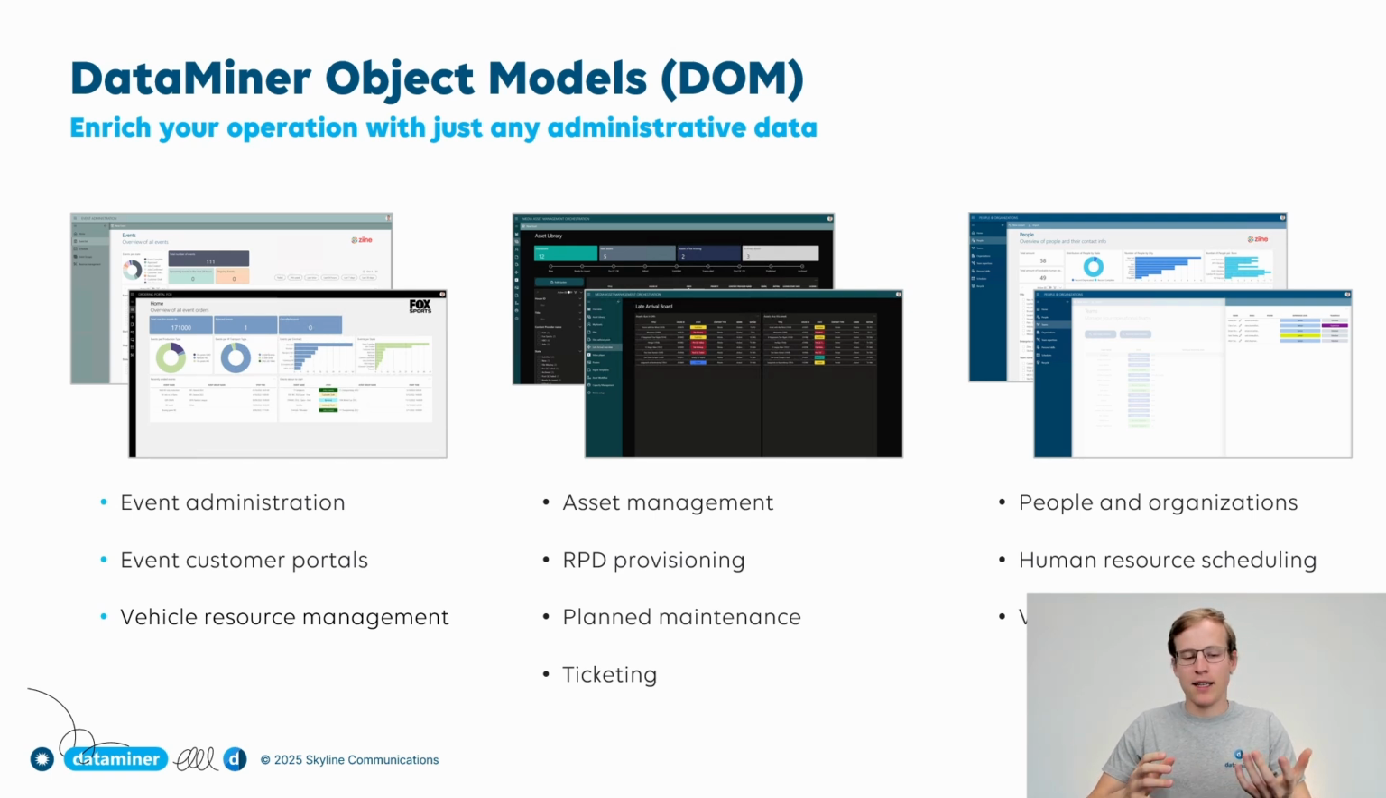And that application thing is the most common use case. On this slide, you can see a few examples of apps that you can make that will store their data in DataMiner Object Models, or DOM for short. You, for example, have event administration, vehicle resource management, where you can store all your vehicles, and asset management, where you can get an overview of all the assets within your company: servers, switches, routers, telecom equipment, and so forth.